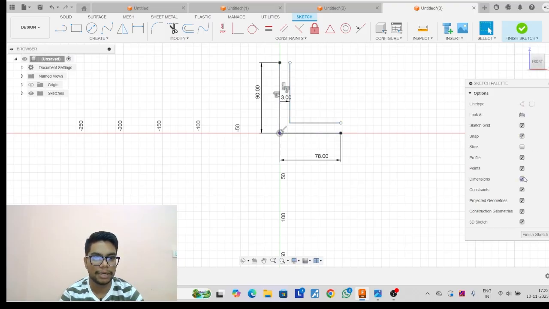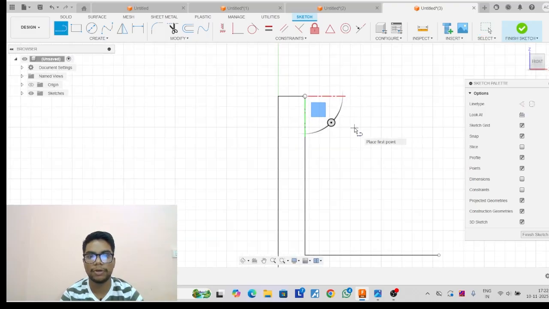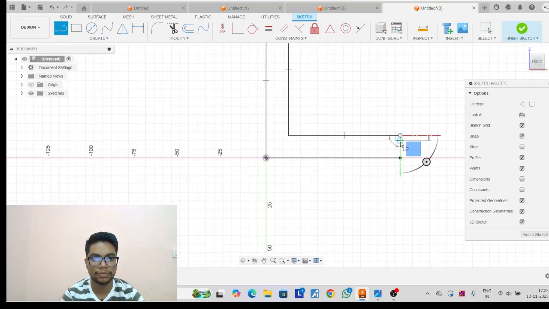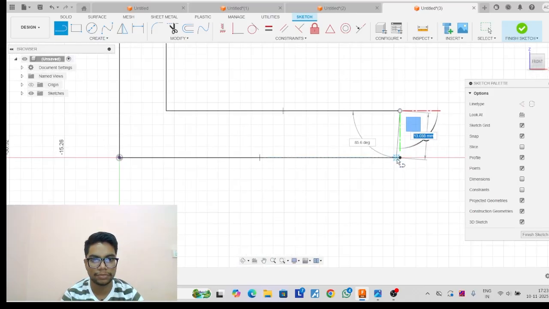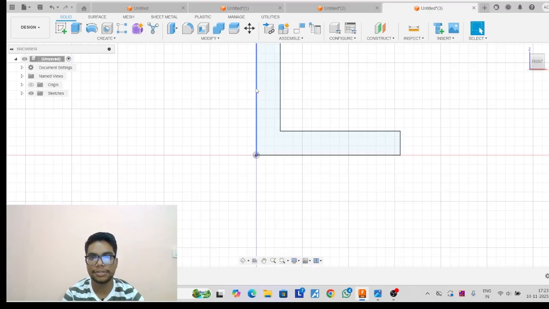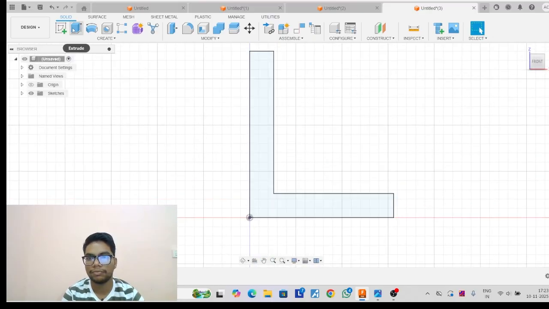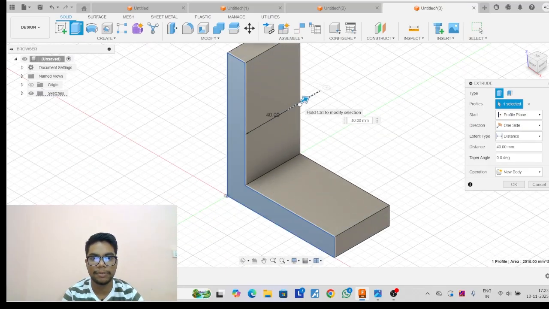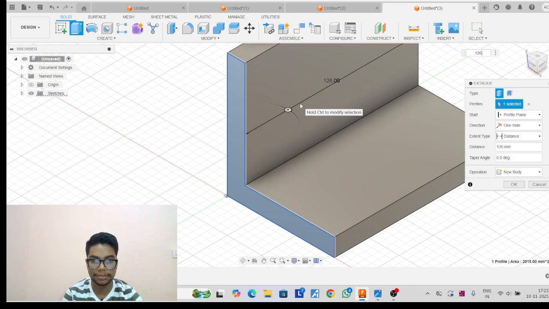Now hide the dimension and constraint from the sketch palette. Join the points with the help of a line. Finish the sketch. Now we have to extrude the object with the dimension of 126.